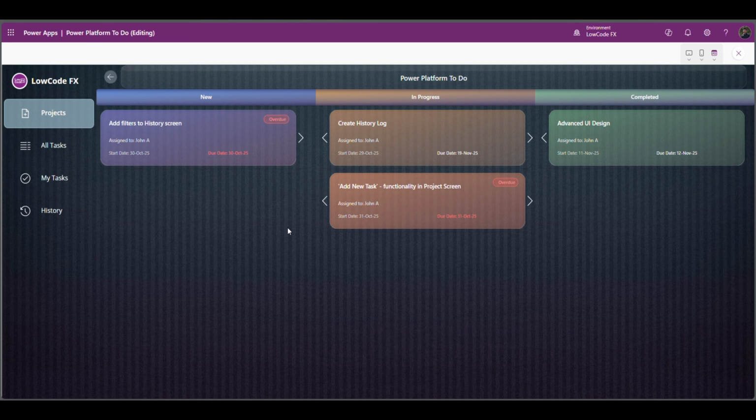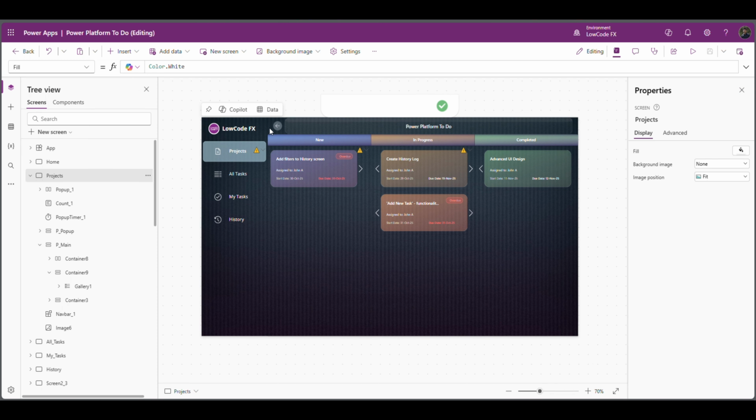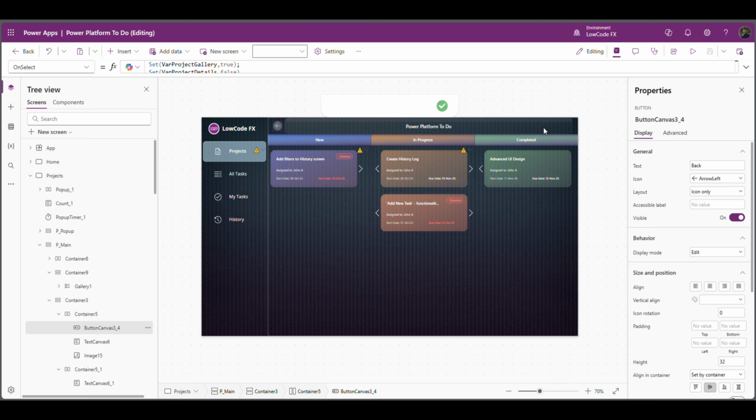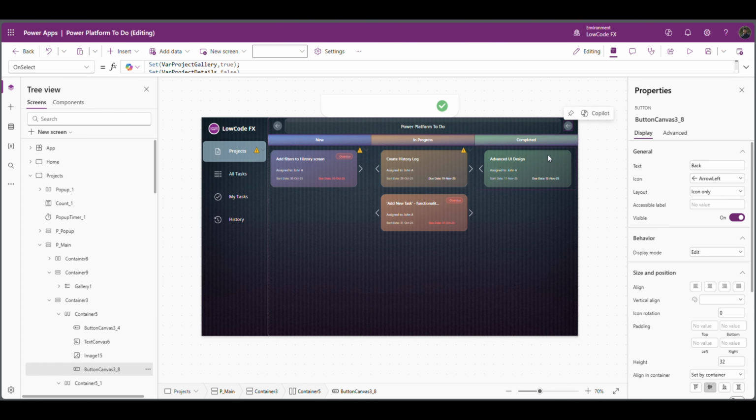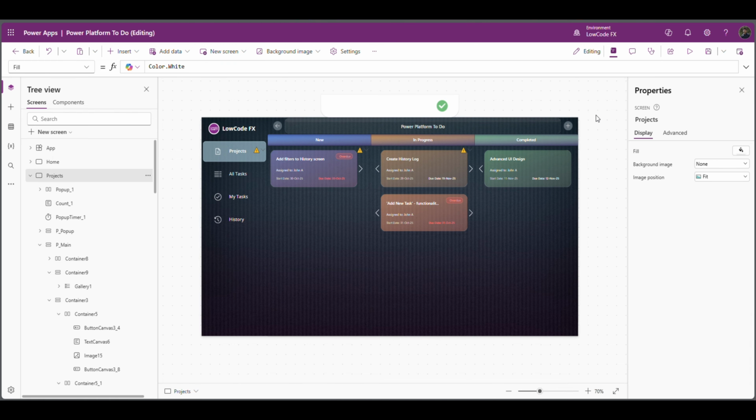Now I need one more button here to add tasks. So let me just use this and copy within the same container at the right. Let me change the icon to plus.